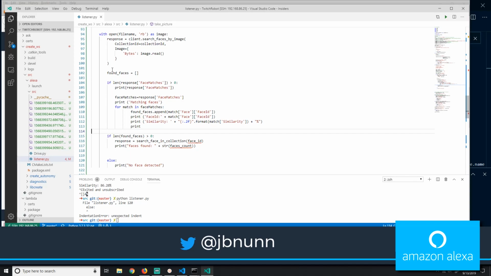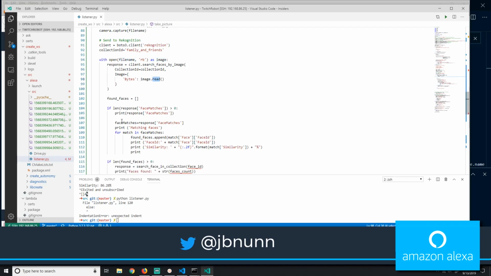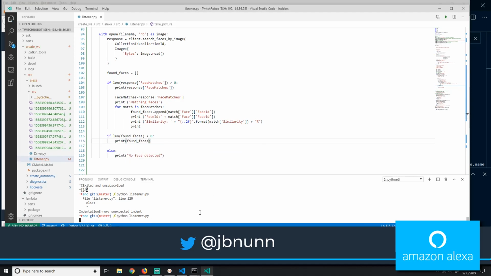All right, let's start over at the beginning here. We get the image, we make it into a binary. We search the collection, so we search the faces by collection. If we get matches, then we start adding them to found faces. Now let's just see what we have in found faces. Print found faces. Start from there.